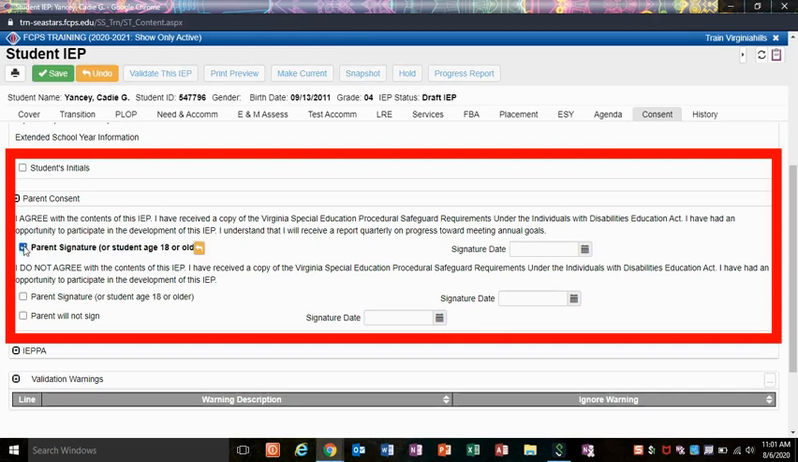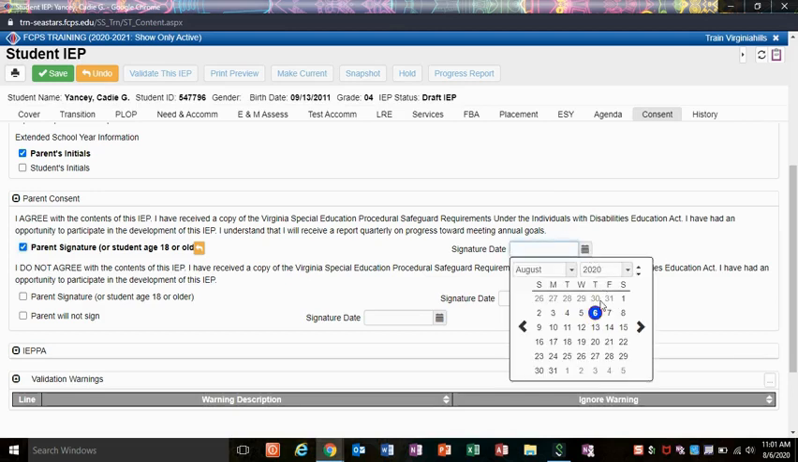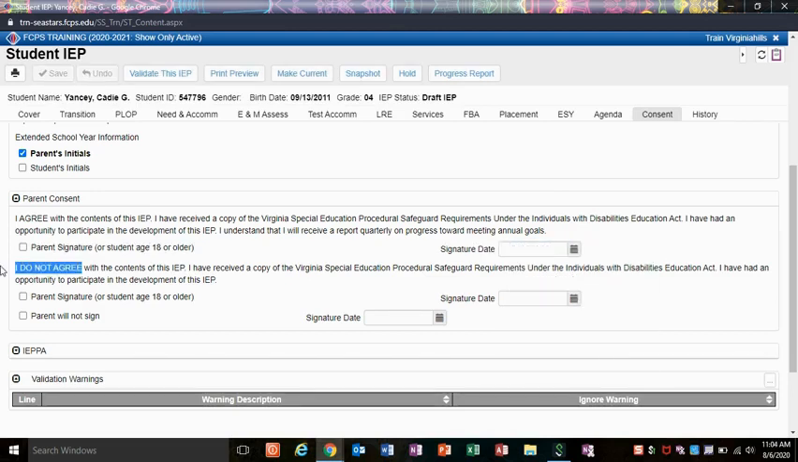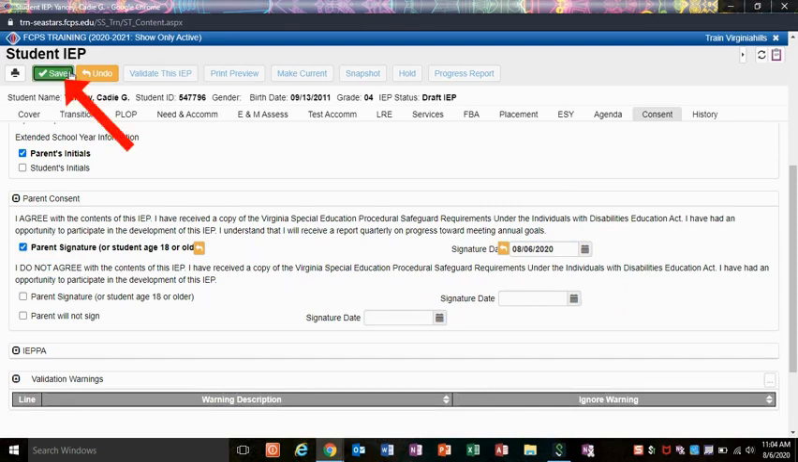For training purposes, we are going to say that the parents agreed and provide the signature date as the date in the blue circle. So we are going to say for training purposes that our parents agreed with the IEP, they loved it, they loved our proposal, and we're going to select the signature date as the date in the blue circle and hit save.